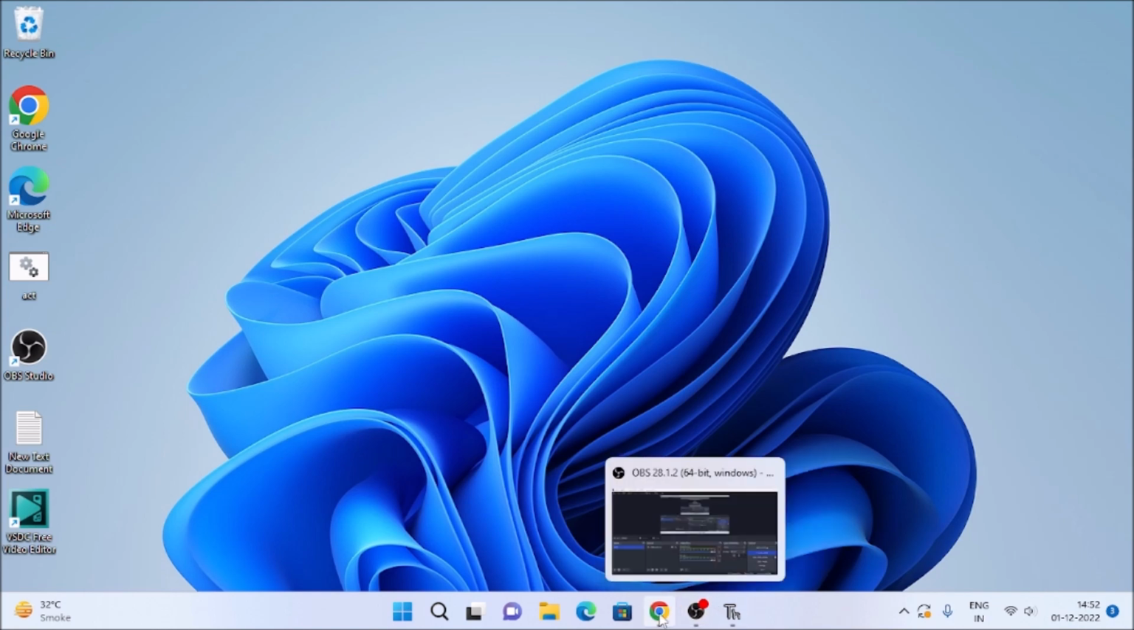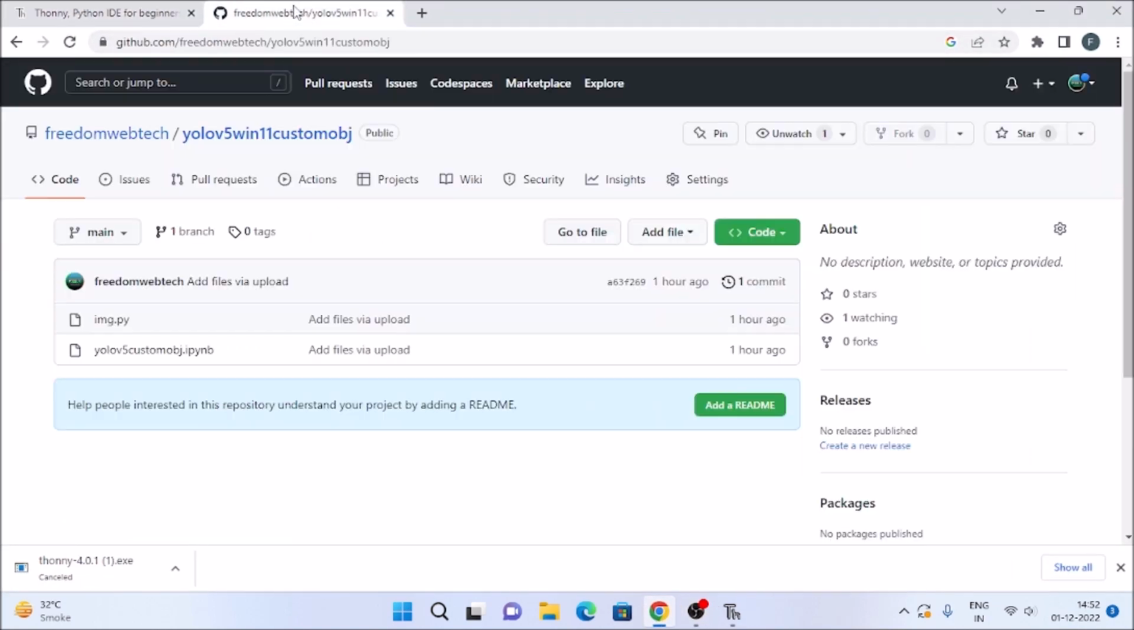I have created a repository which we are going to use for capturing images. Also we have our Google Colab file for training purposes, and img.py, which is our capture script. I will mention the link inside the description box. Copy and paste the link inside the browser, then go to the code.